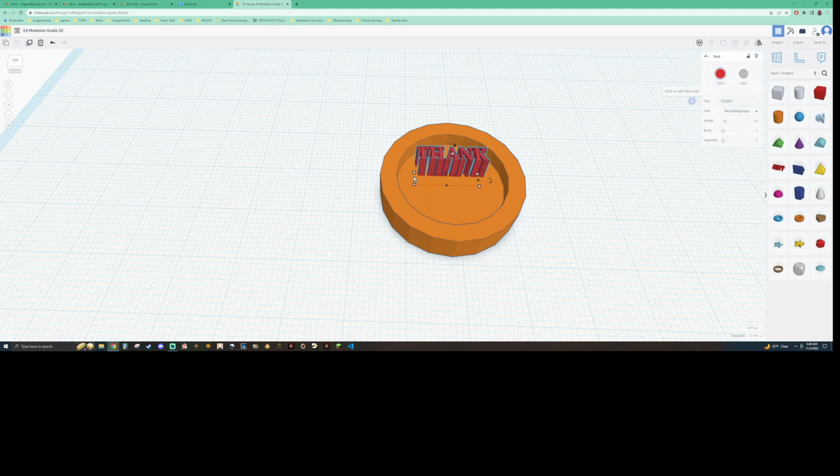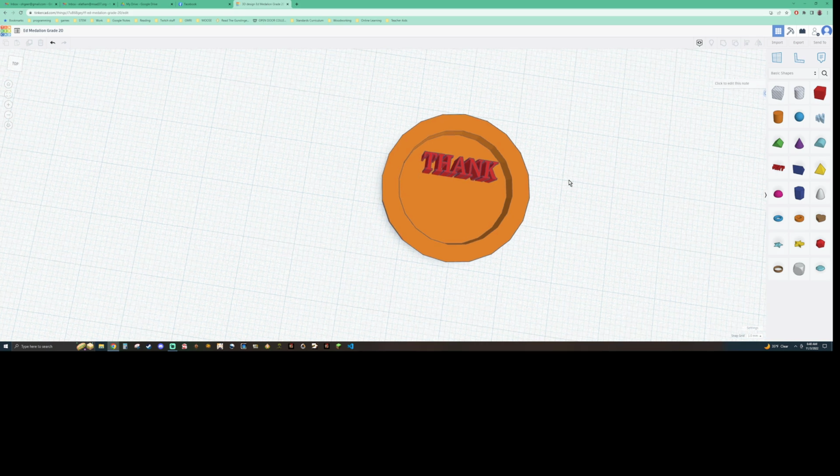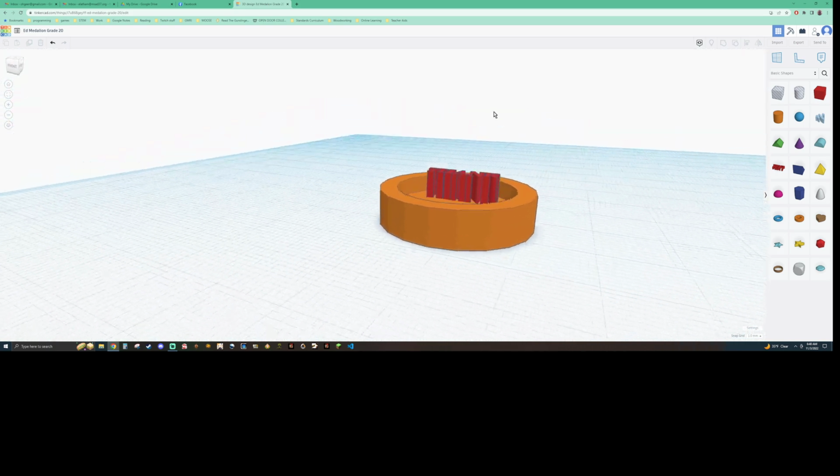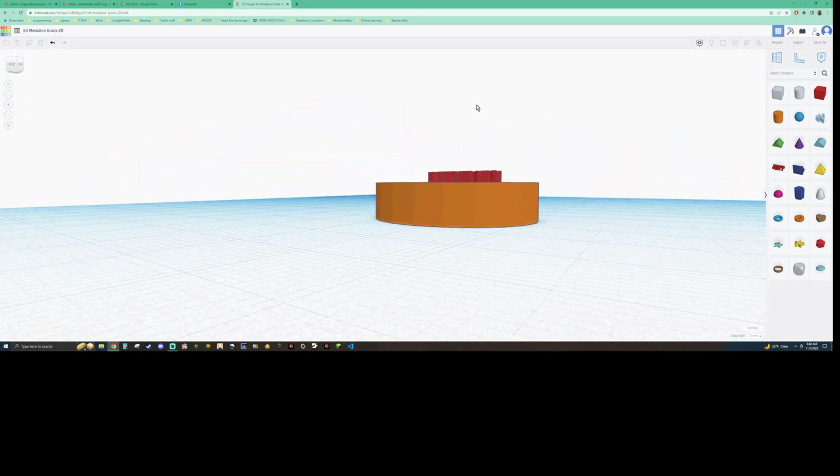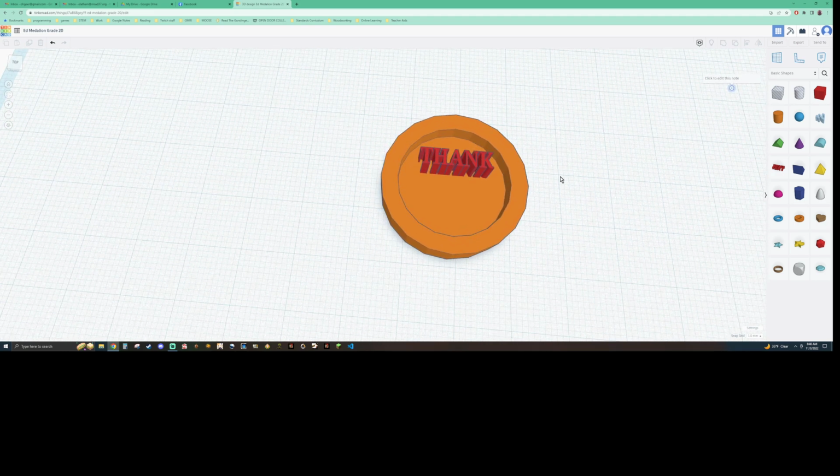Maybe we need to bump this up to 4 millimeters. Maybe we have to bring this down. We don't know. We're going to have to see what it looks like when we print it. Now that I have the word thank done up correctly, or at least something that looks good, it's centered, I've got it at the right height.